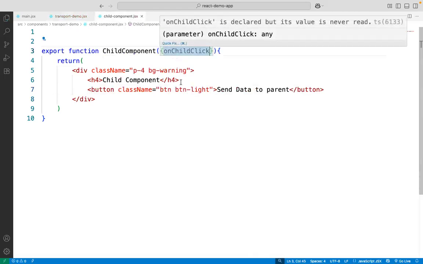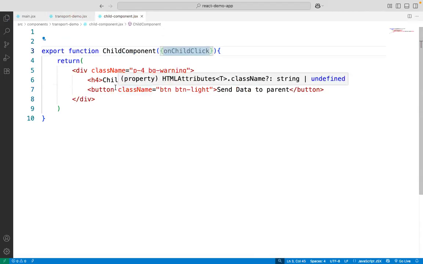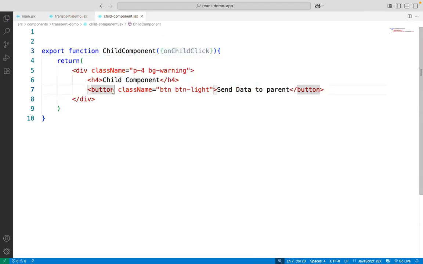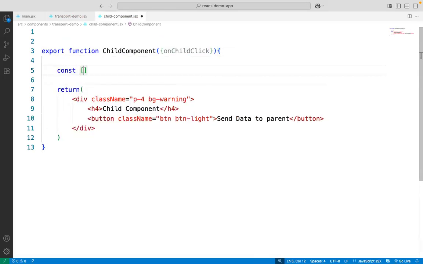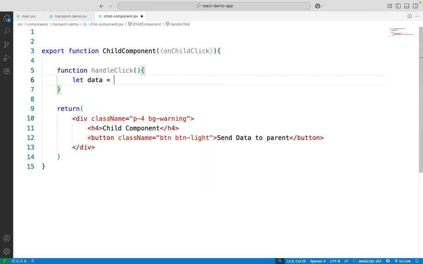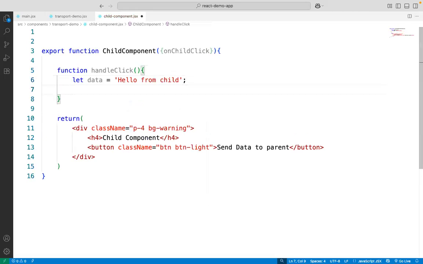This event can send the data, but how? Roughly, I'll put a constant, just a function, handle click. On handle click, we will put some data equal to "hello from child". As I told you, later I will show you a real-time example. Now this data must be sent to the parent through the child event.